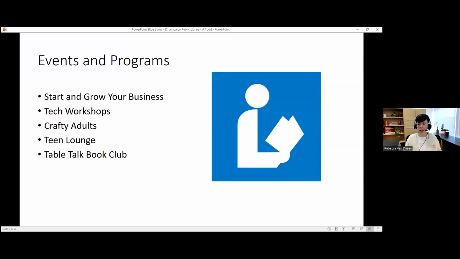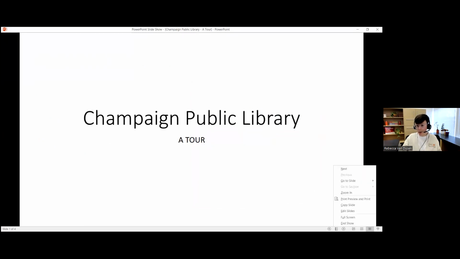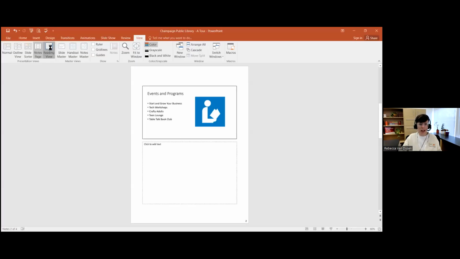And you'll notice too at the bottom of my reading view, I have some icons here as well. At the bottom right corner, I can flip through the slides here. I can also get to this menu, which will let me do a couple of things. I can edit my slides. I can go back to my slide screen by ending my show. Let me get back to reading view.